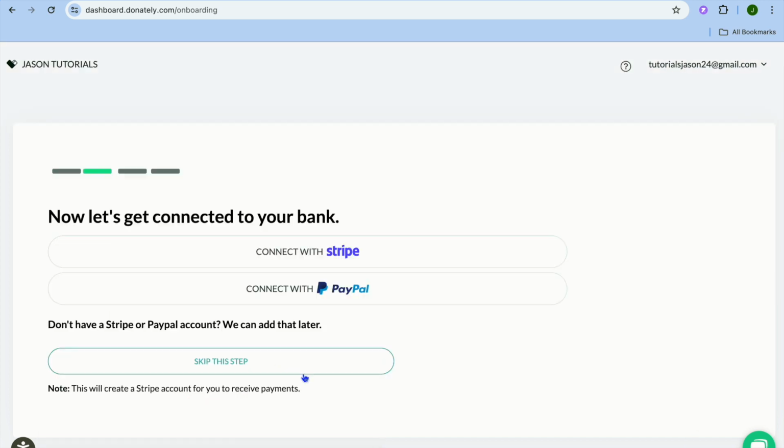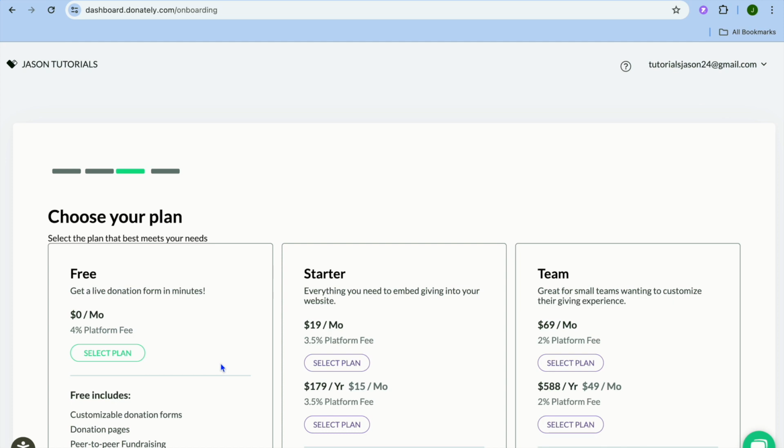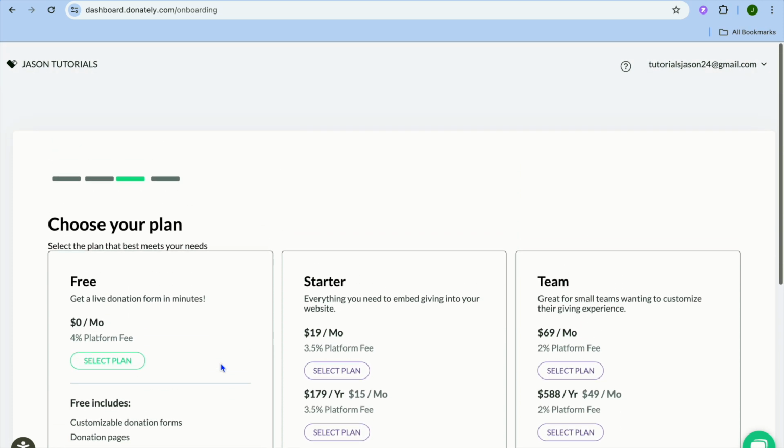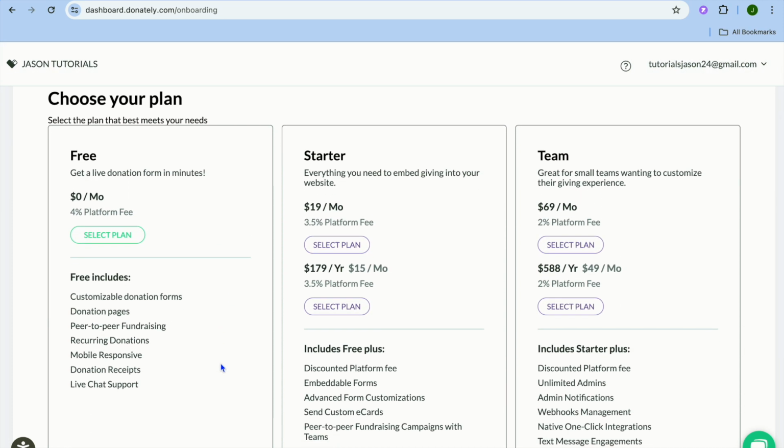After you have tapped on continue, you'll be redirected to this page. On this page, you can connect your Stripe or PayPal, whichever one of these payment options you would like to receive payment through. Then you can tap on next, but for now, I'm going to tap on skip this step. After tapping on skip this step, you can see the different plans that they offer.